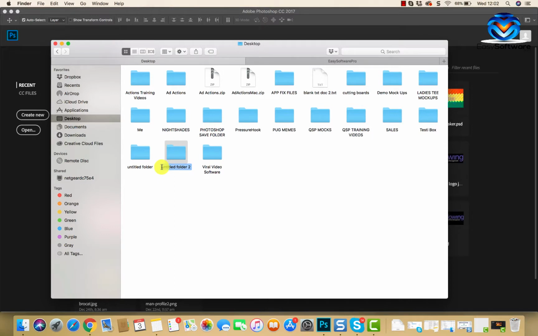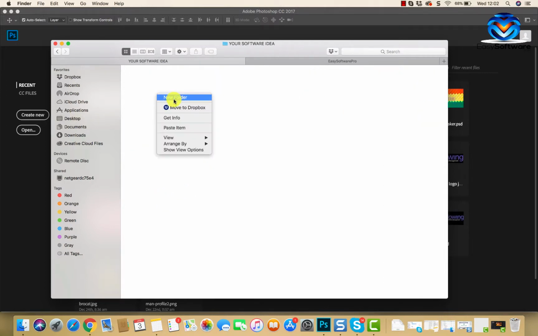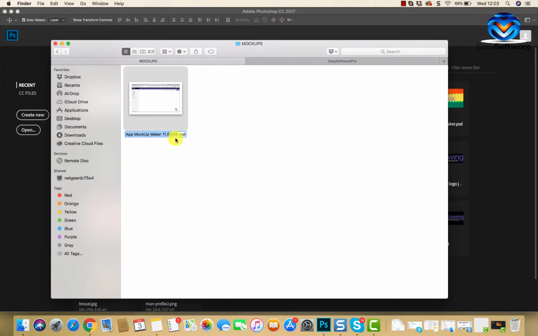So basically, I'm just going to create a new folder, and let's call it your software idea. Okay, so this is going to be the name of your software idea, and this is where we're going to keep all the folders. Then inside that folder, I'm going to create another folder, and I'm going to call this Mockups. Then in there, I'm going to paste the app mockup maker PSD. What I would do is rename this app mockup maker master. Okay, so we're not going to edit that one at all.